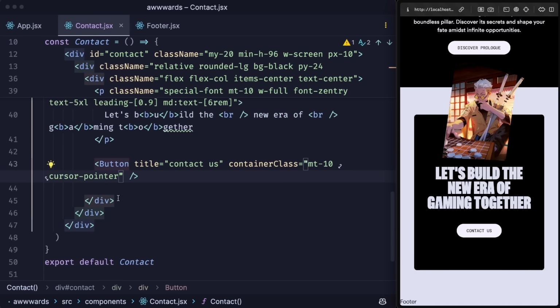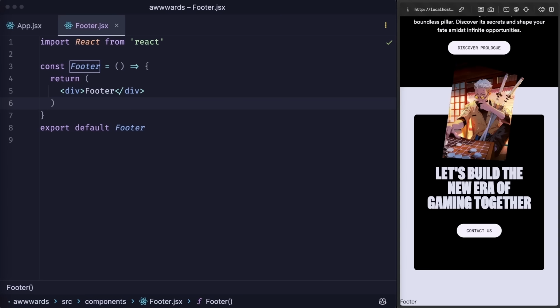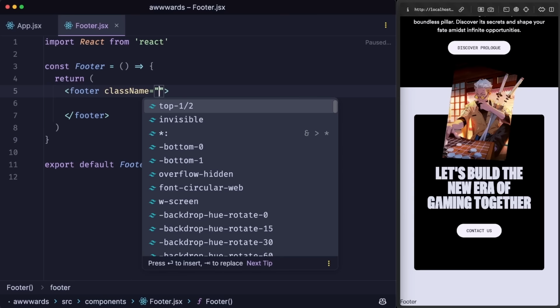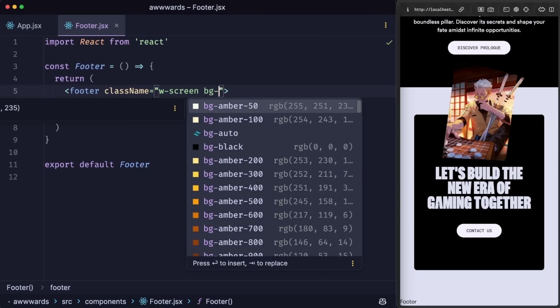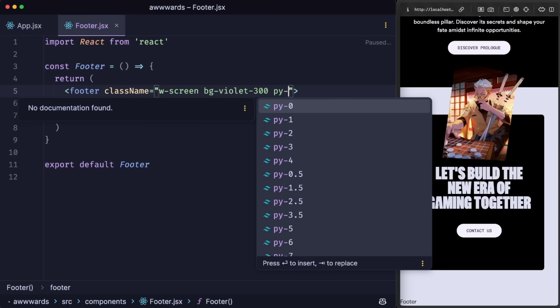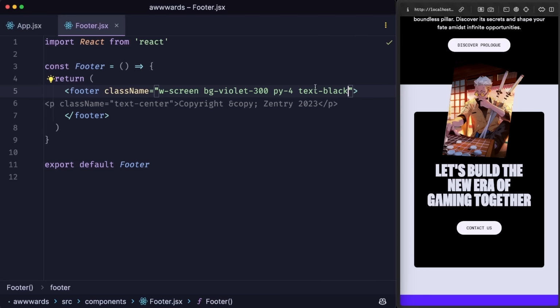And the last thing we have to do is implement the footer section. So I'll close this one and head over into the footer. And trust me, this will be the simplest section of them all, where we'll turn this into an HTML5 semantic footer tag with a class name equal to w-screen. And we'll use a bit of a different color here, bg-violet-300 with a padding Y of 4 and text-black. There we go. We see it at the bottom.